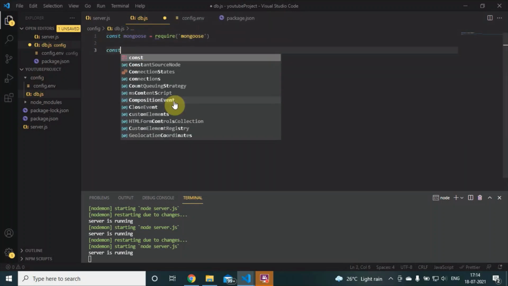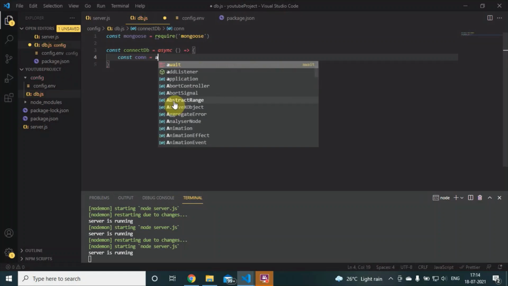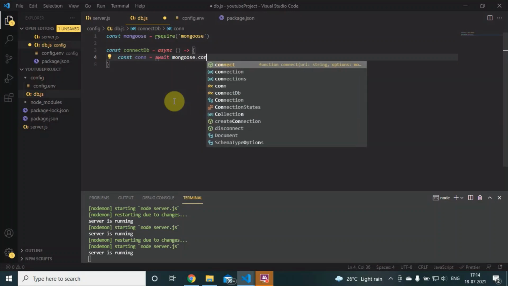So this is there, and then we will create something called connectdb, which will be an async function, because it will be taking some time when the connection is being done. So for that we will just use an arrow function, put it in here, and then we will create something as con. As it's async, we will use await, and then we will be using mongoose.connect.